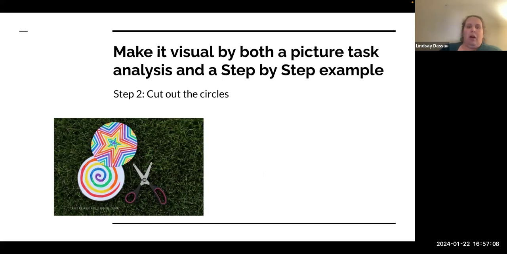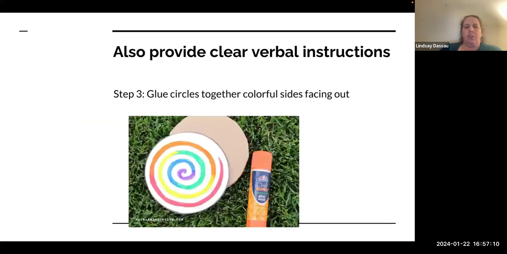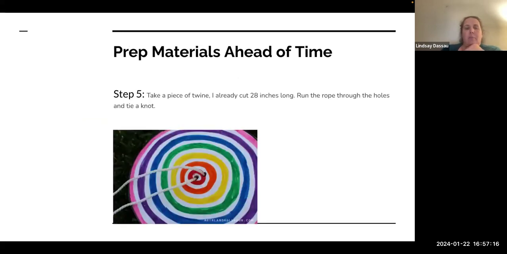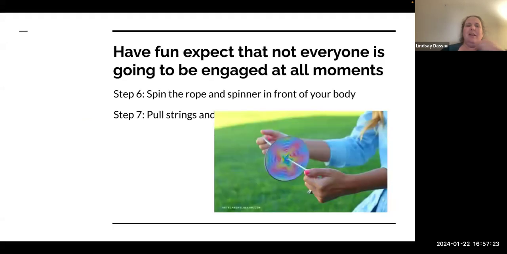So I make visuals as succinct as possible. These are not my pictures, but oftentimes when I'm making a craft, I'll have to make one at home beforehand and take my own pictures.